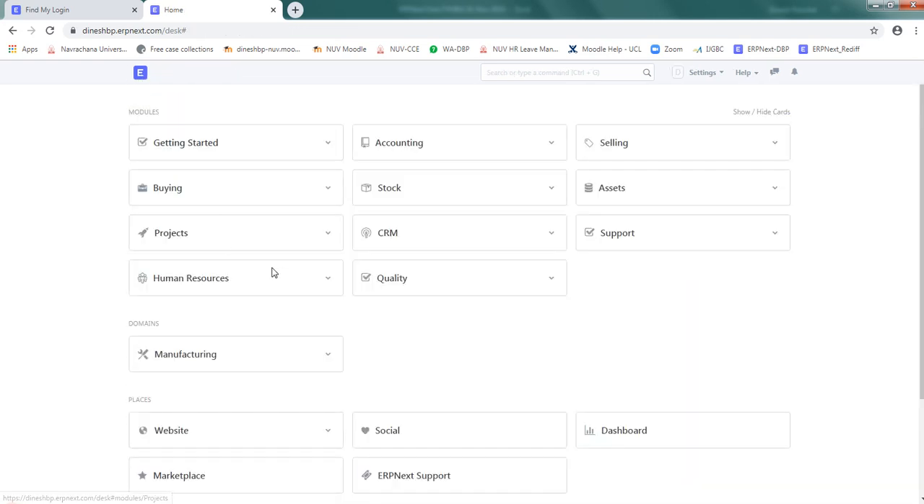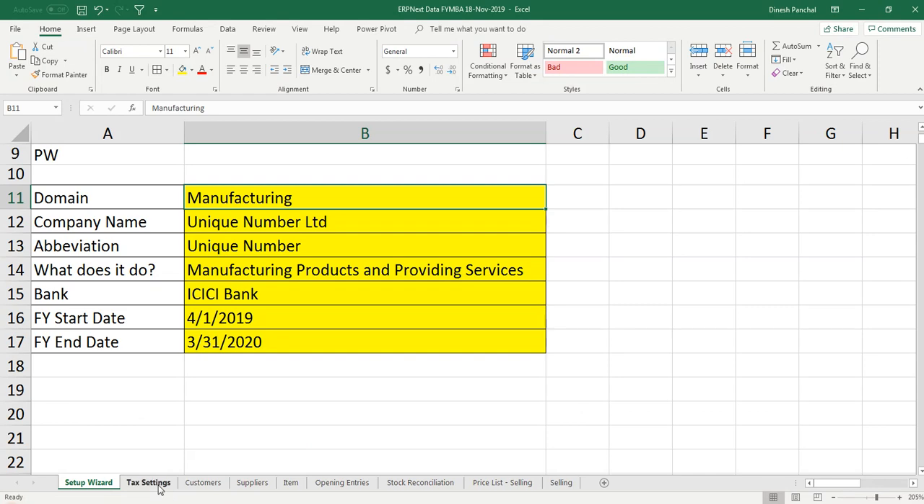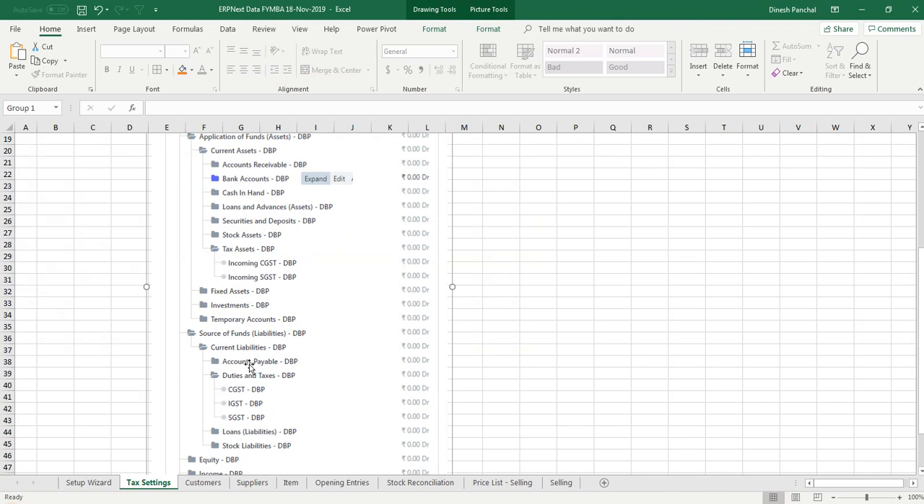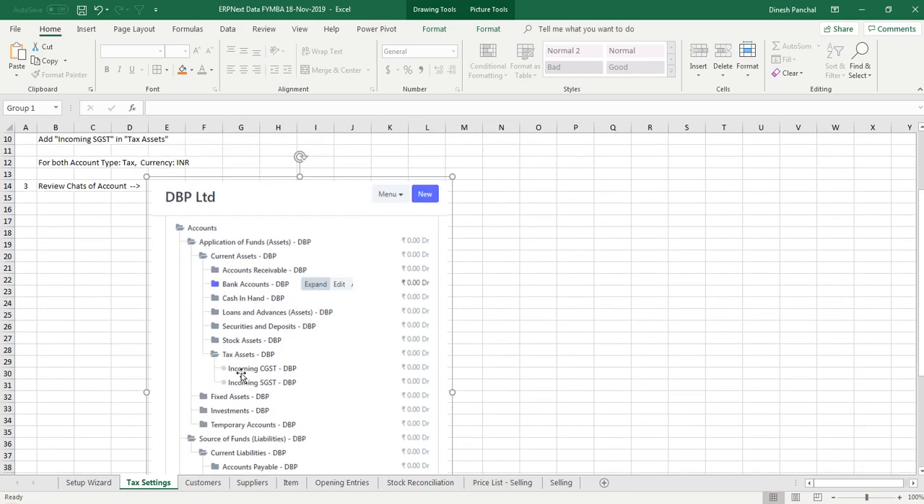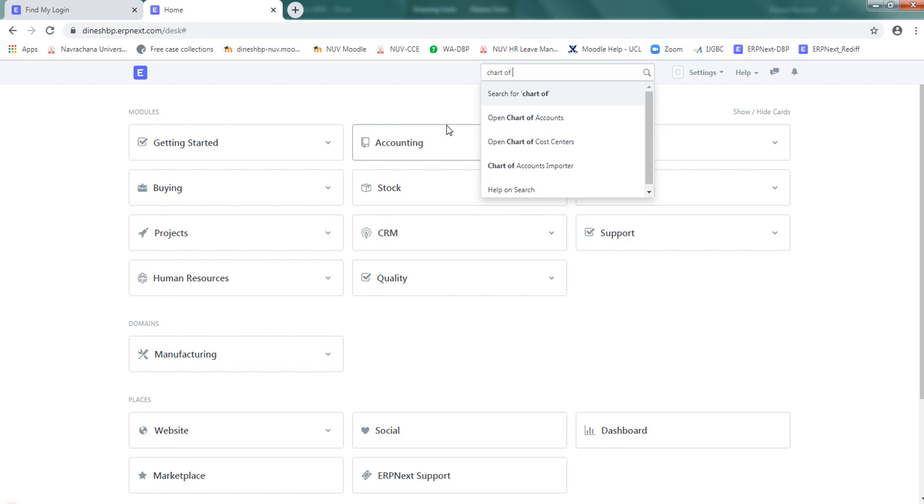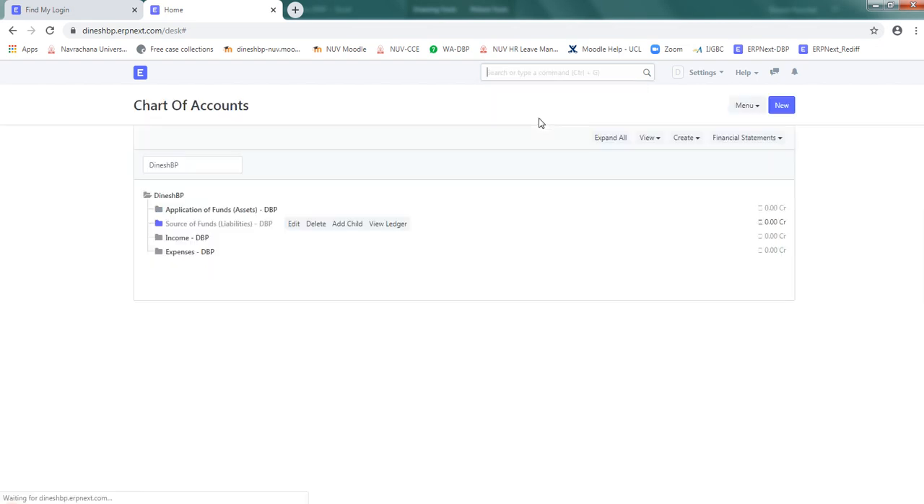Once the company has been created, our next task is to do a tax setup for this company. Since I am making this video with reference to the Indian tax system, where currently GST is applicable, I will use GST. Since I don't know where this setup has to be done, let me search chart of account. So it says open chart of account. Alternatively, you can go from the accounting module and reach there. Right now I'll use the search box, open chart of account.